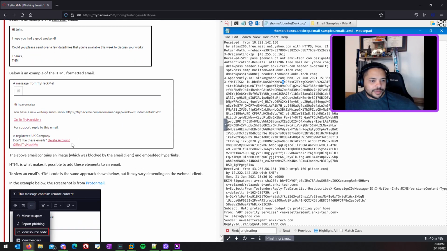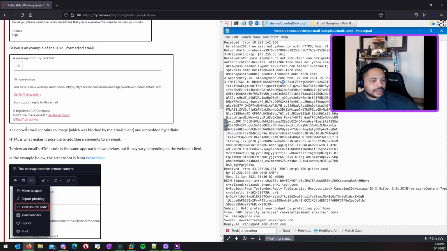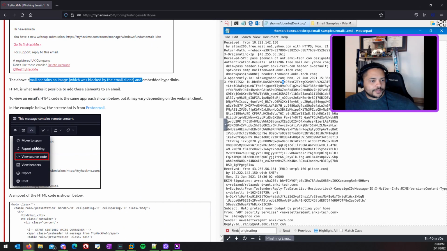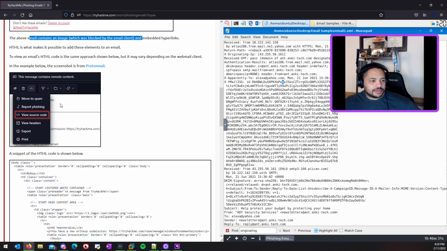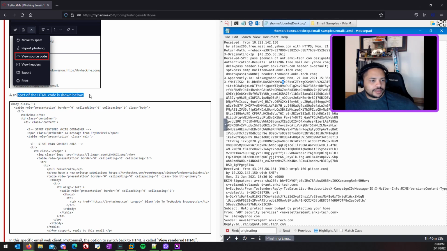All right, there's an HTML one. Fantastic. You have a new write-up submission for Windows Fundamentals 1. Let's see what else we got here. Snippet of the code.